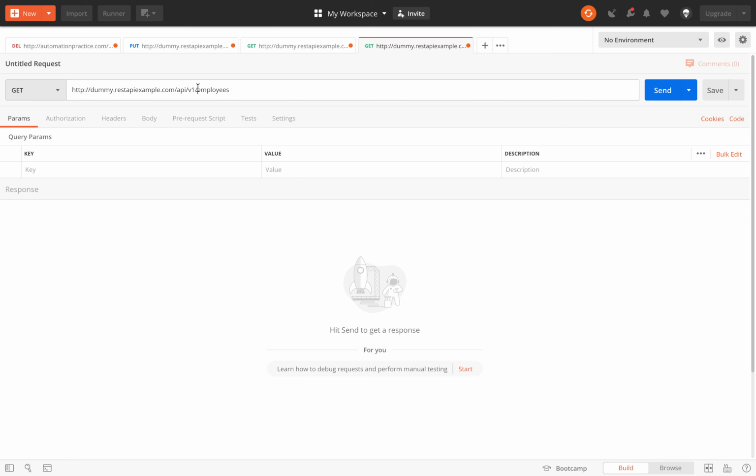And the employee is an endpoint. Might be tomorrow or next time you want to test employee by employee ID, or you will create some employee account. Am I right? The endpoint will be changed, but this base URL should always be the same. As we go, you will understand what this is.